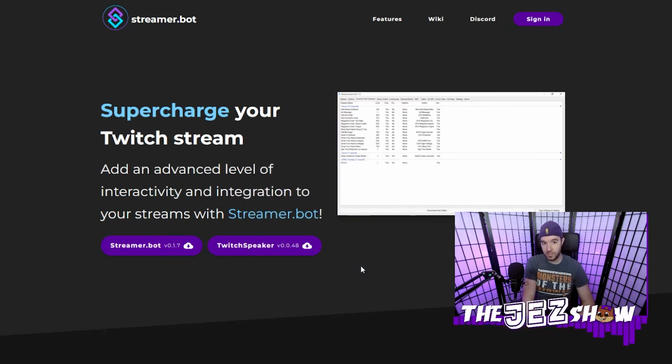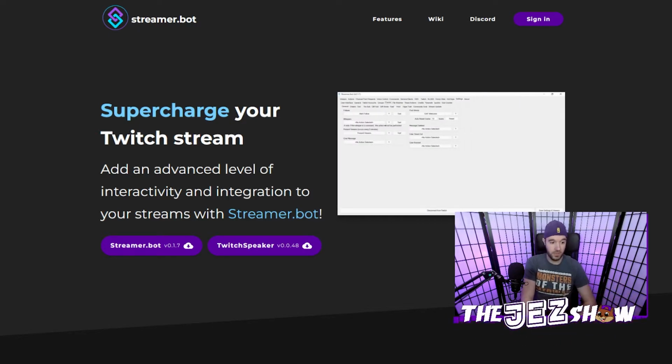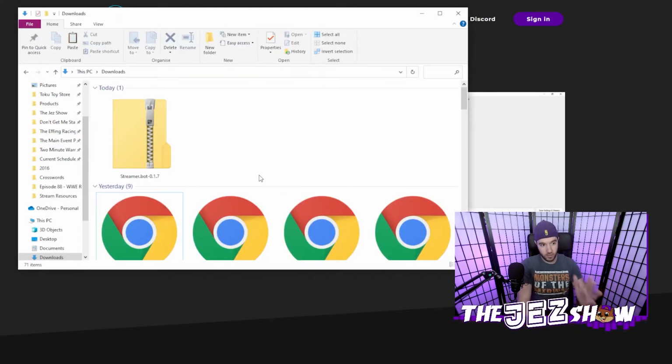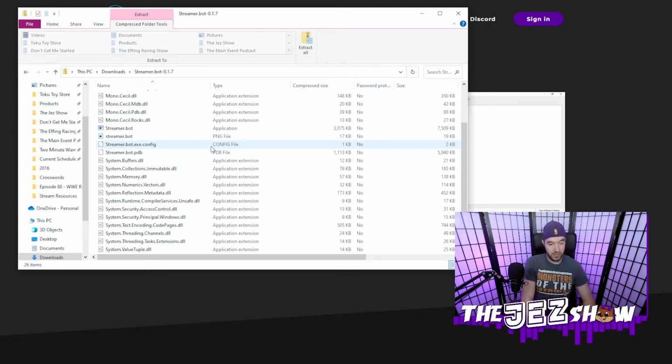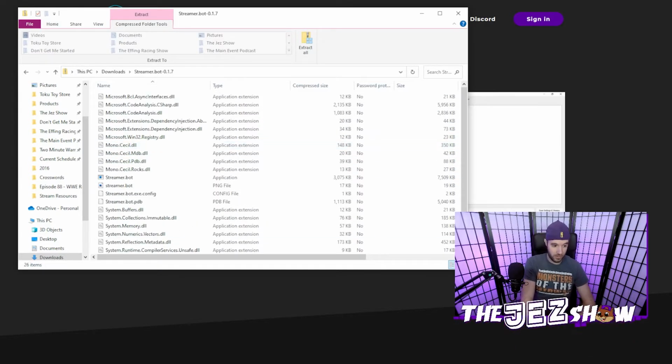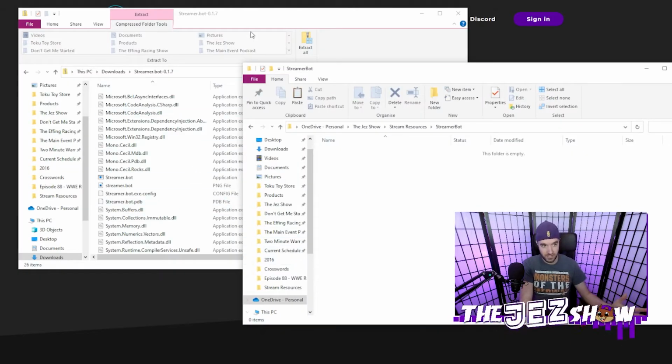We're not downloading an installer, we're downloading a zip file that actually contains the program. So it's very important that you put this somewhere where you can find it. If, like me, it defaults to your downloads folder, open up your downloads folder and open up the zip file. These are all the files that you're going to need for Streamer.Bot. You're going to want to copy these into a place that is convenient for you.